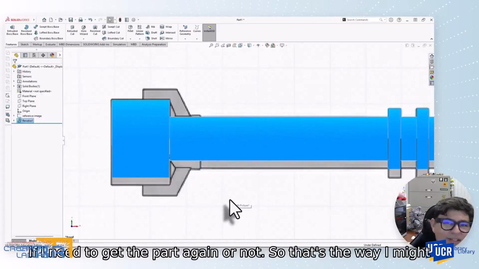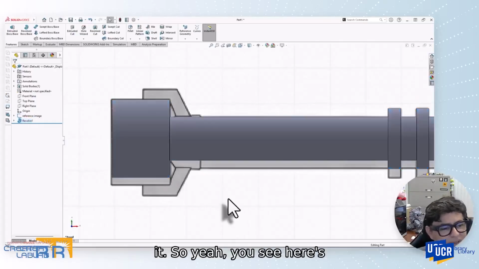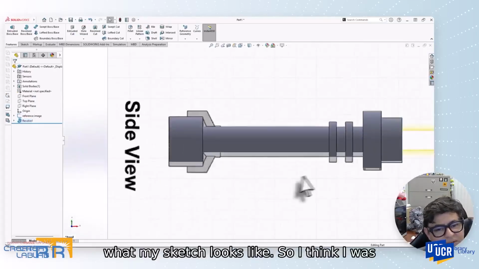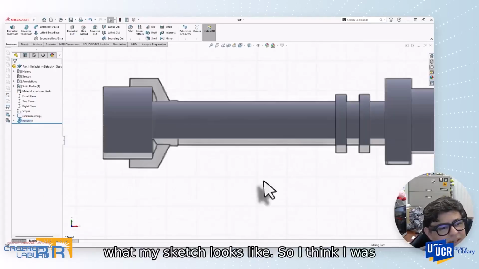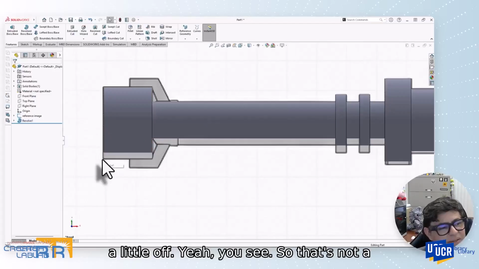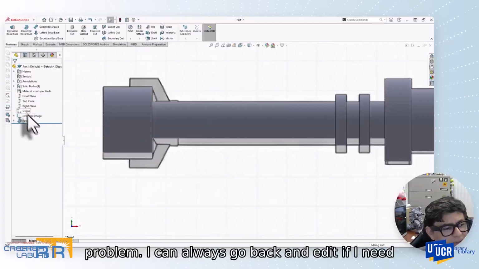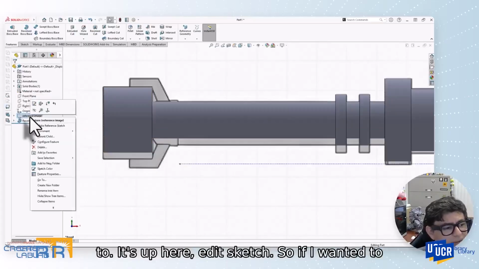That way it's easy to, if I need to get the part again or not. So that's the way I might do it. So yeah, you see, here's what my sketch looks like. So I think I was a little off. Yeah, you see. But that's not a problem. Like, I can always go back and edit if I need to.